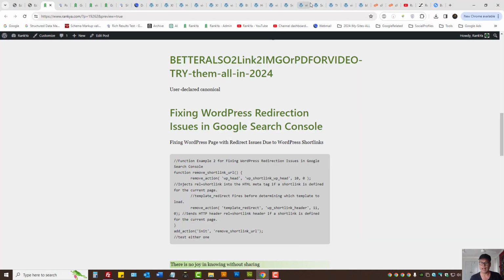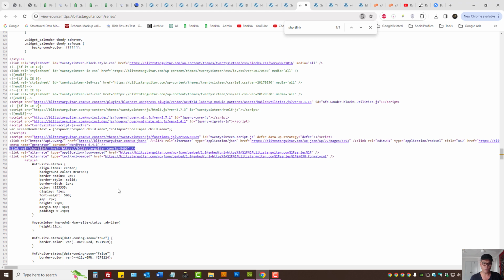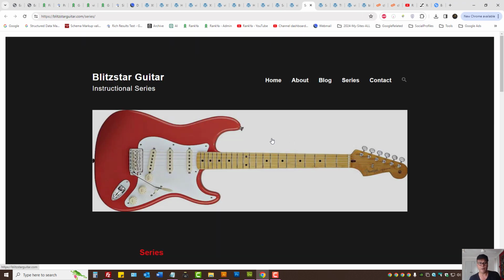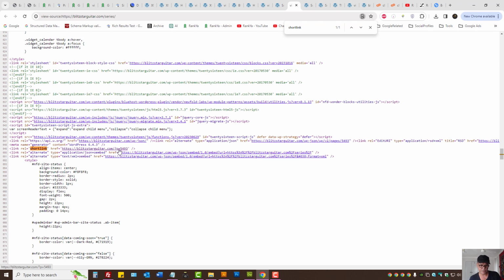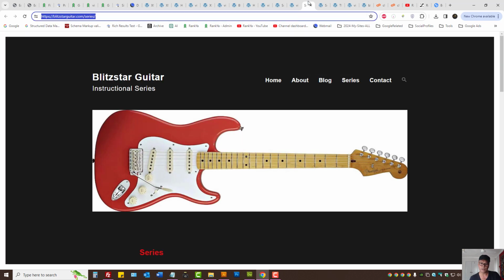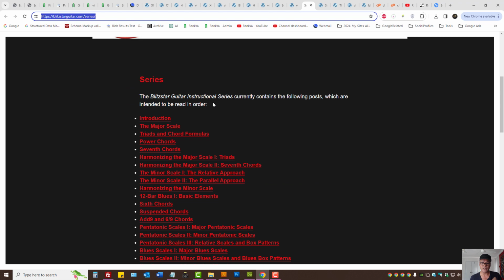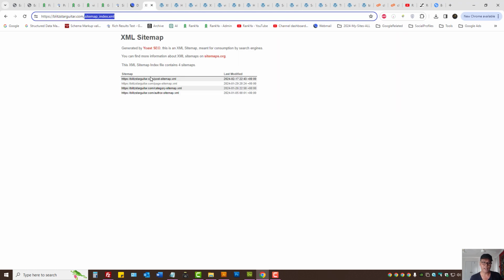Then what will happen is this short link will not be available in the source code, because if Google is seeing this, it's going to follow it. And if it follows it, as we can see, it's redirected because that's a different URL pattern there: question mark p equals 5493. That's a short link. That's a typical WordPress.